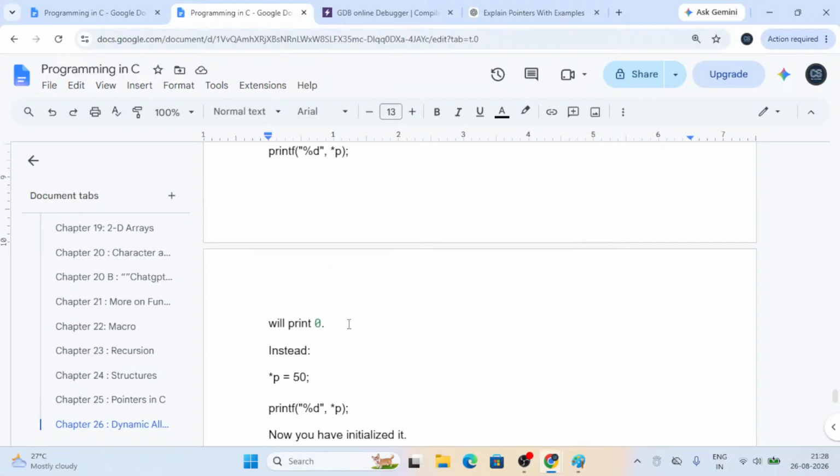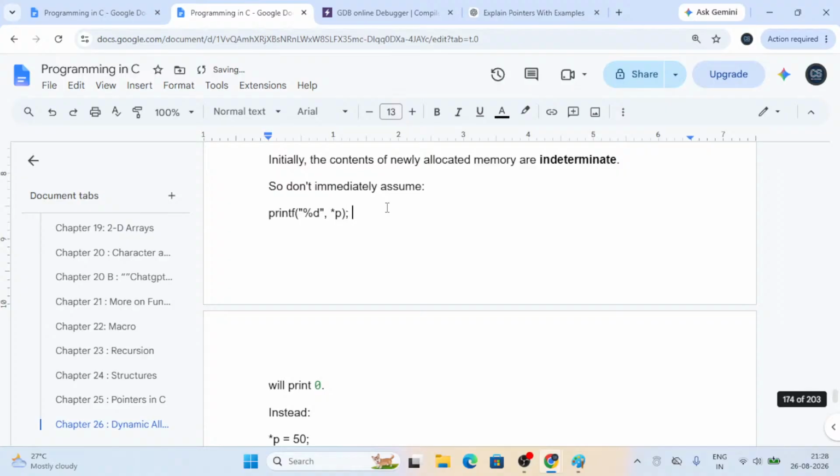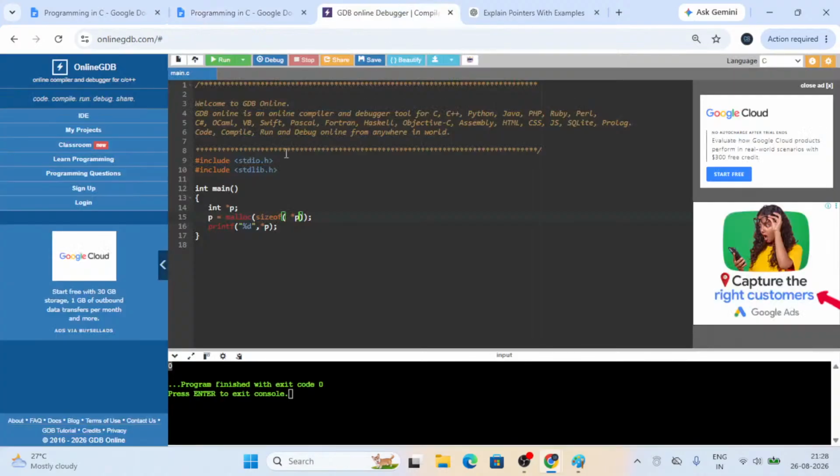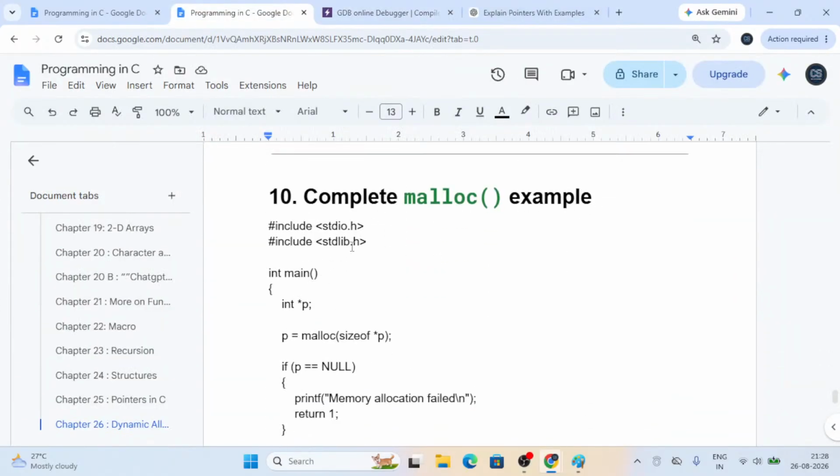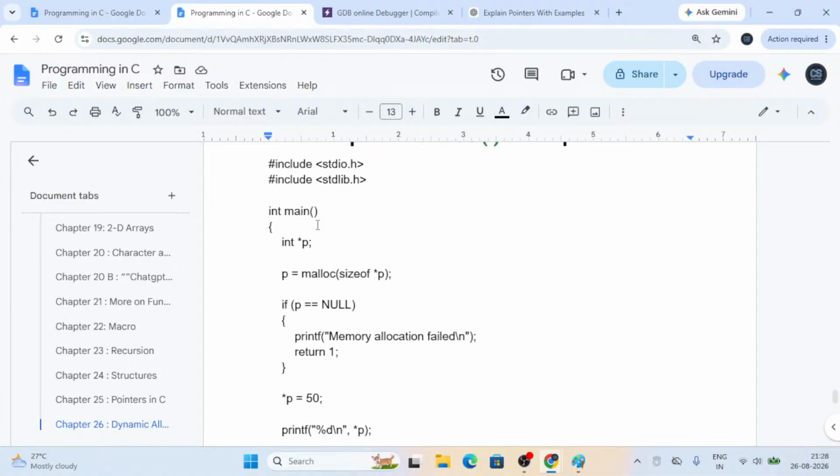So let's write here, this is undefined behavior. Okay, so let's do it like this. So now star p is equal to 50, then we can print the value 50. So that is the complete malloc example. It gave the example here.